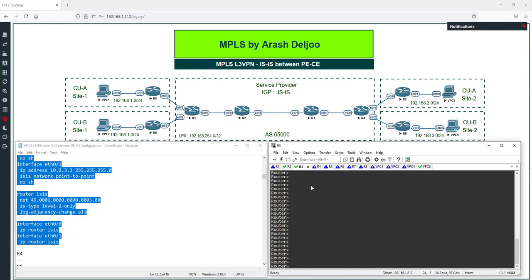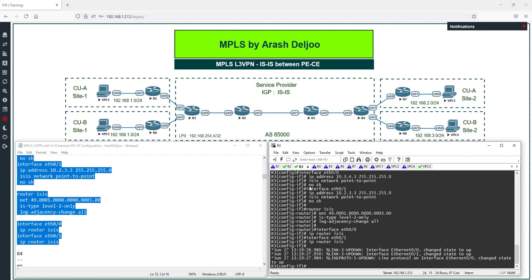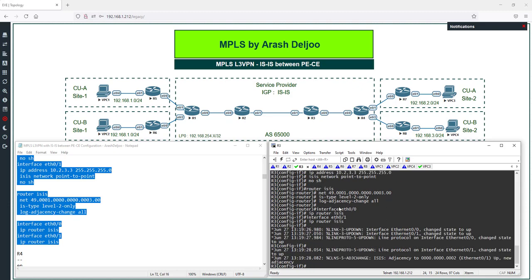After that, we expect to see another ISIS neighborship inside of the service provider. Okay, look at here. This is, for example, the ISIS neighborship.